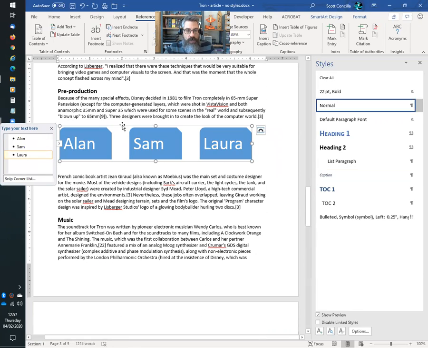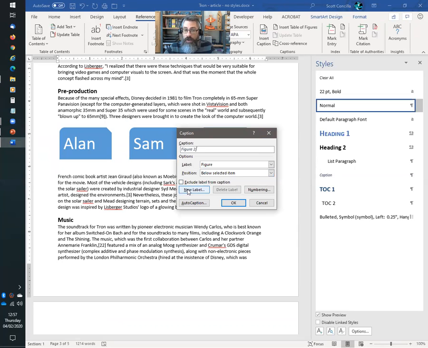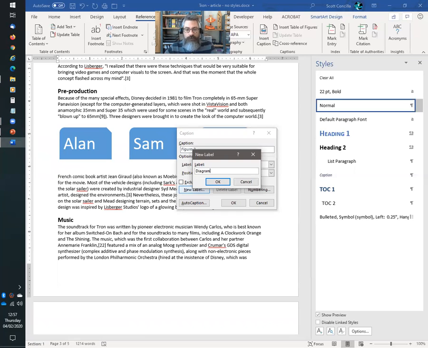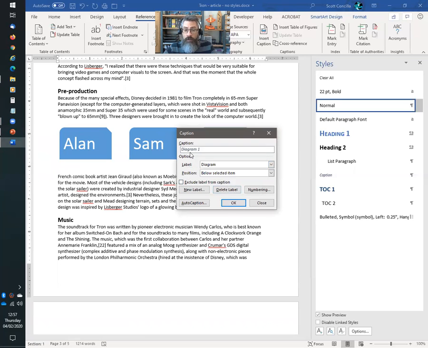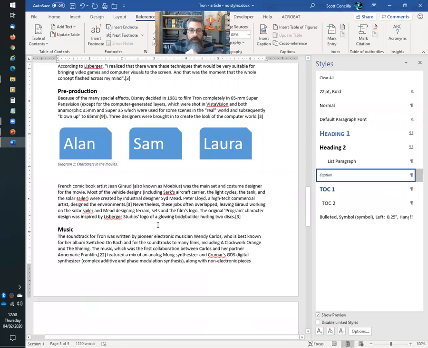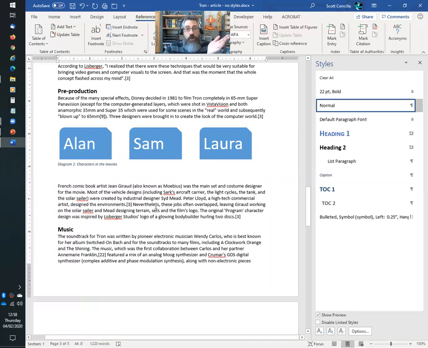And then let me come to this one, and let's do this as a separate sequence. So I'm going to insert caption here. I'm going to create a new label. I'm going to call this a diagram. This is a diagram. So notice, new label, new numbering, right? Okay. And I'll just go with Arabic numerals. I'm good with that. Colon, diagram 1, characters in the movies. Okay.